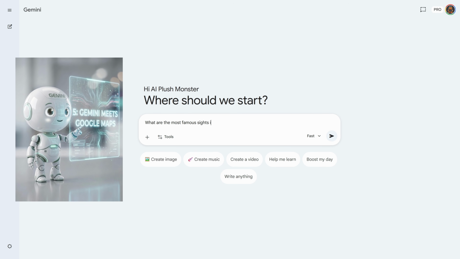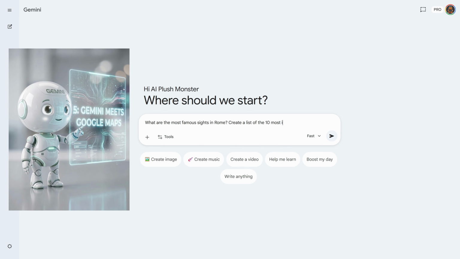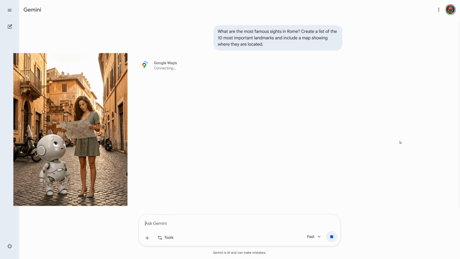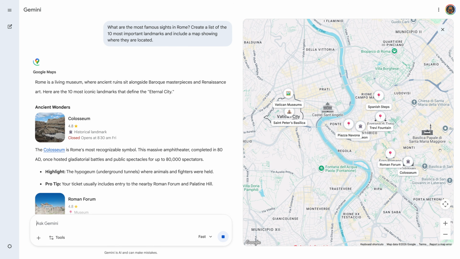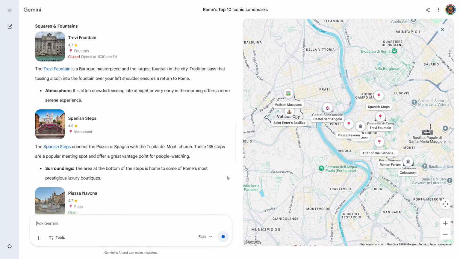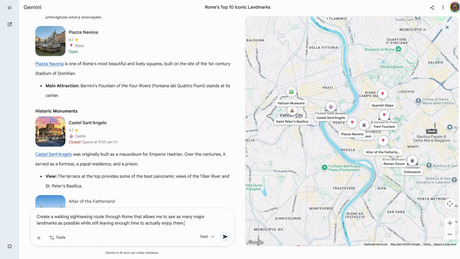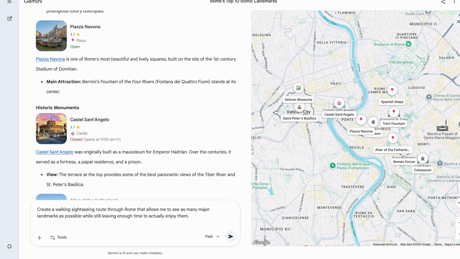What can Gemini do that other AI chatbots cannot? It has direct access to Google Maps. Now, before you say, I don't need AI to give me directions, that is not what this is. Let's plan something more complex. A sightseeing tour in an unfamiliar city. You want to see as much as possible without running yourself into the ground.